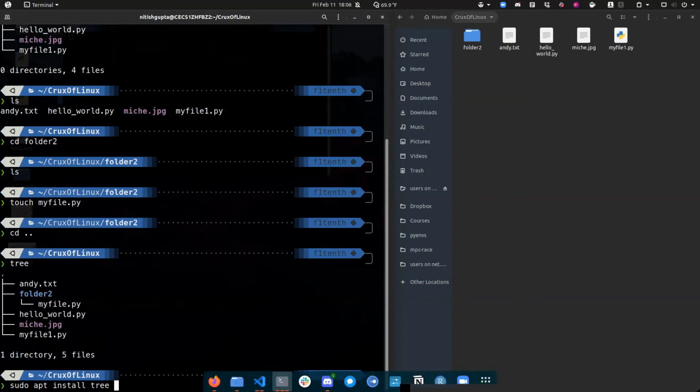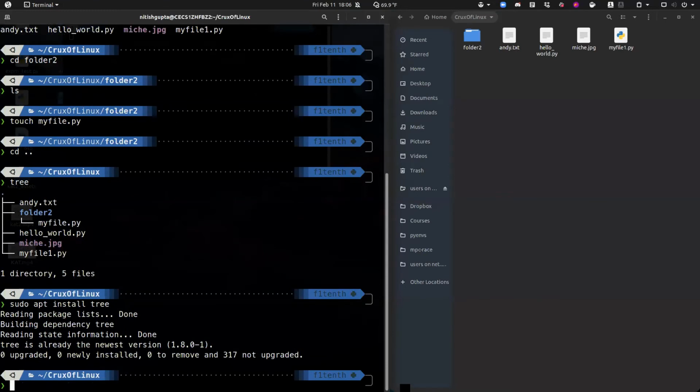So for instance, I installed this Notion app, and I think I also installed Discord using Snap. But you can use either. So just press this and it will install tree.